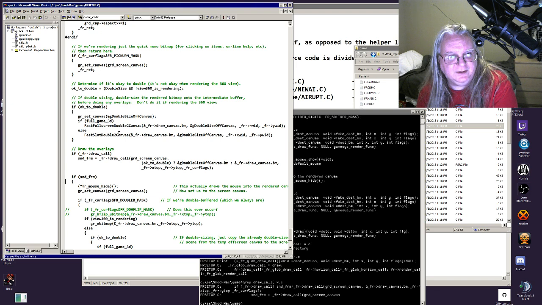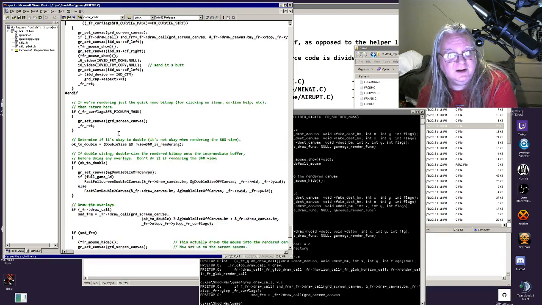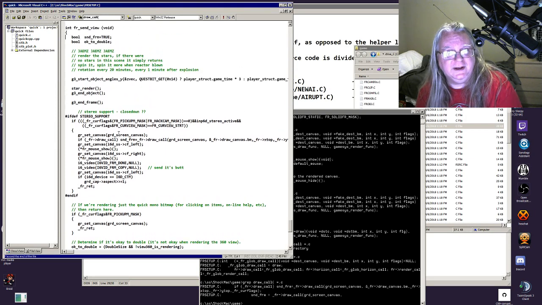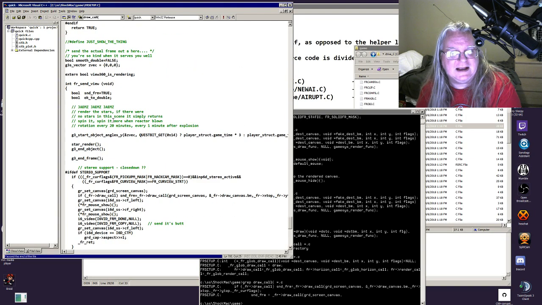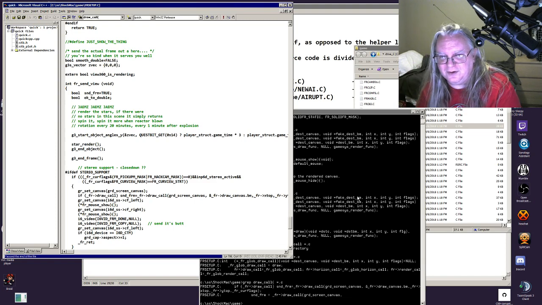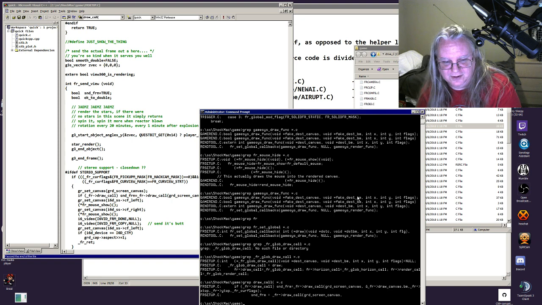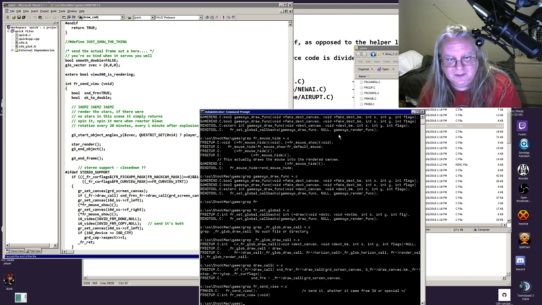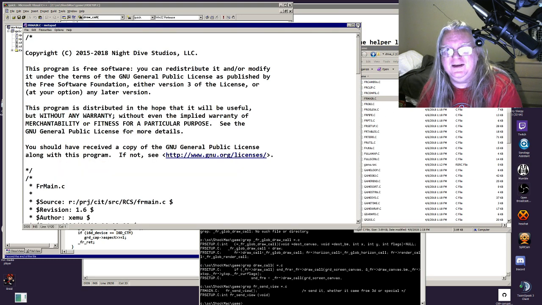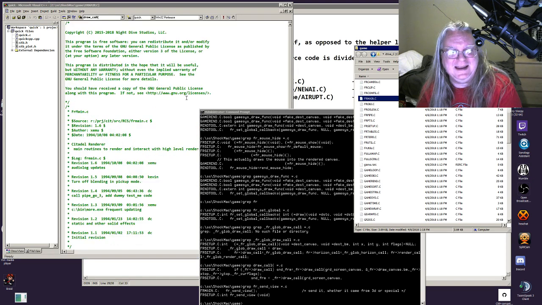Draw the overlays. Okay, if it's not okay to double, where do you draw the game? Oh, this is also late. If you're doing the star rendering, that's actually after you rendered everything else. I was thinking, oh, you're drawing the background, so you draw the stars first. But no, you don't. You draw the stars last. FR main. Guess what? The place to start this is the one that has main in the title.